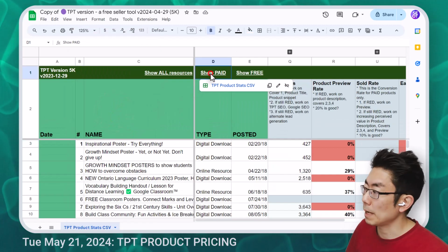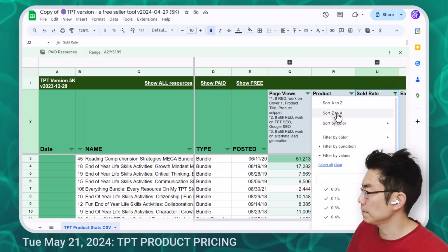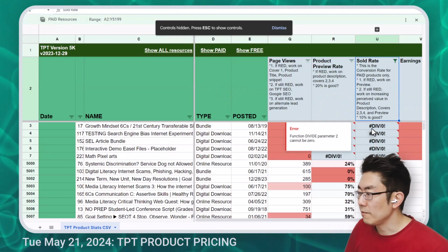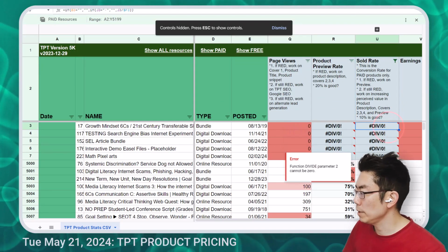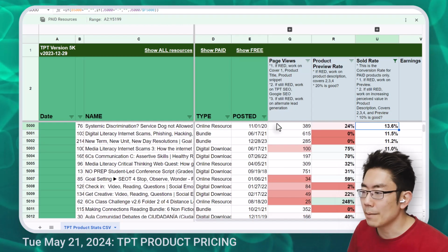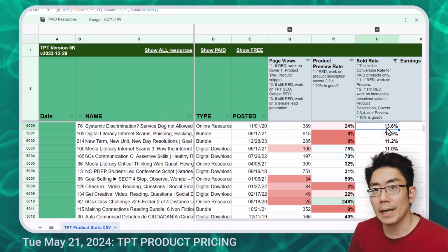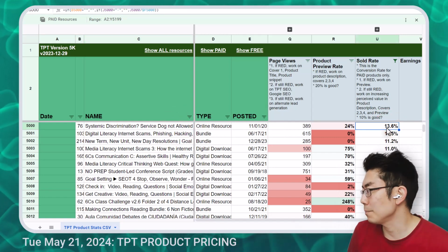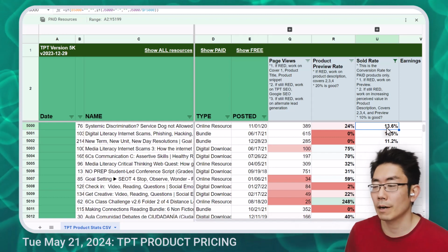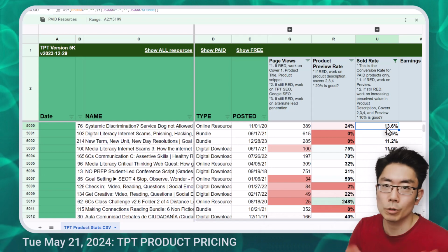Now I'm going to sort it by paid resources. And if I click the sold rate and change the sort from Z to A, I have some division by zero errors because those are resources with 0 page views. They're just not live. And I can see that my systemic discrimination resource has a sold rate of 13.6%. I might have a rule that says if it's above 10%, then increase the price. And if it's below 5%, then decrease the price, or whatever those rules are for your store.